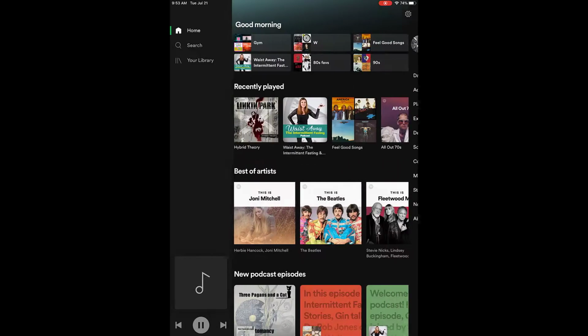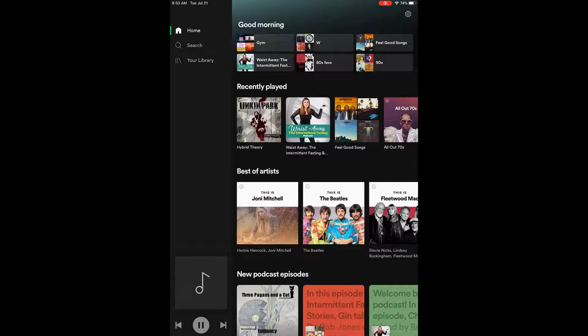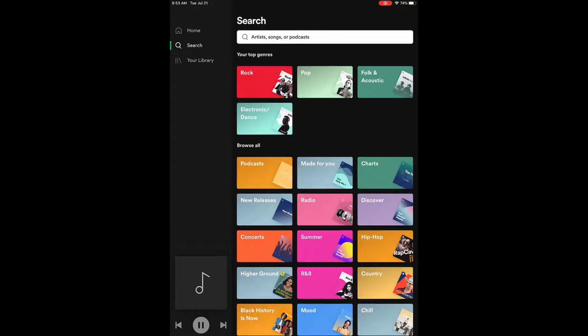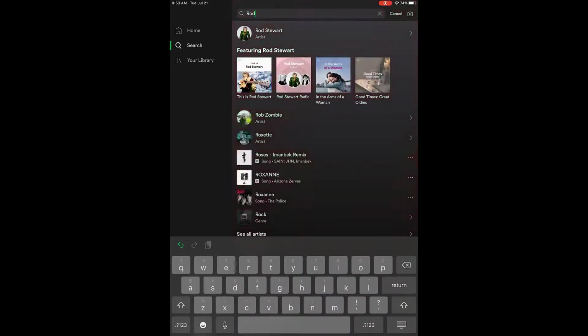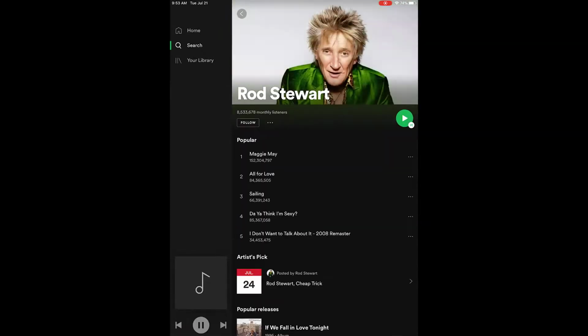All right, so we're just going to go back home. And now I'm going to go to search, and we're just going to search for an artist. Once again, I always like to use Rod Stewart for these things. So I'm going to use Rod Stewart. Rod Stewart, the artist, I'm going to hit that. And then this is showing you Rod Stewart. Now if I hit this follow button, it's going to put him into my library, so that way you can see Rod Stewart music.